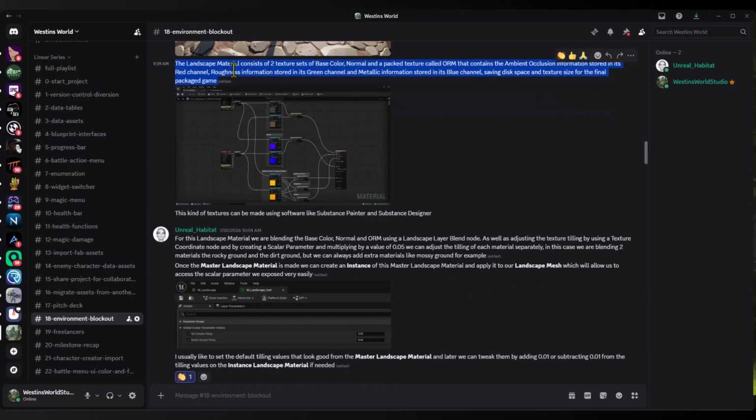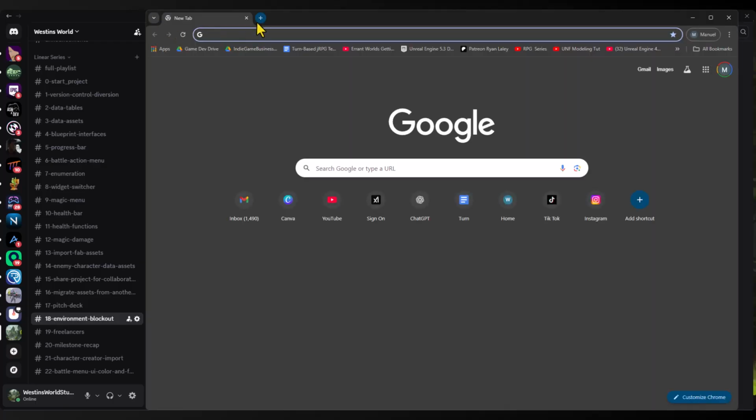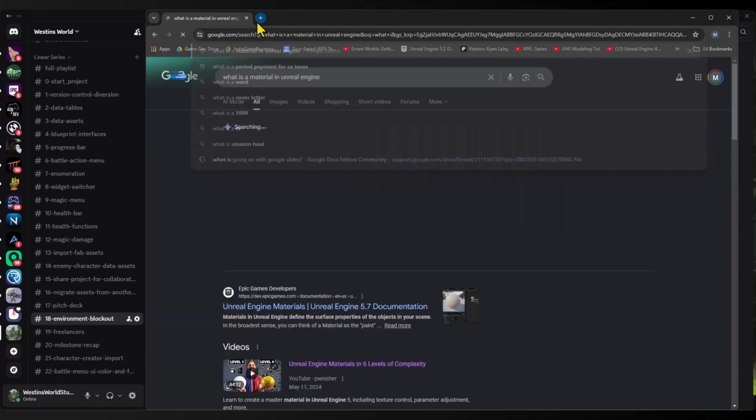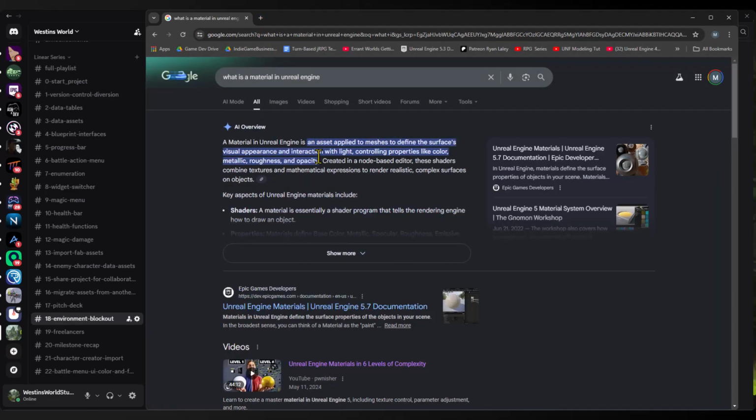And you know what? Let me go ahead and start even a step back, because we haven't covered materials at all yet. So what is a material in Unreal Engine? A material in Unreal Engine is an asset applied to meshes to define the surface's visual appearance and interaction with the light, controlling properties like color, metallic, roughness, and opacity.